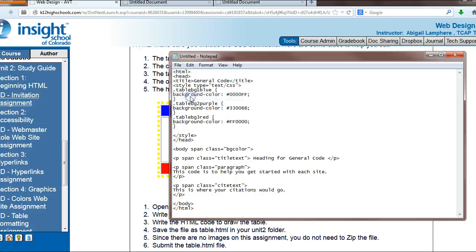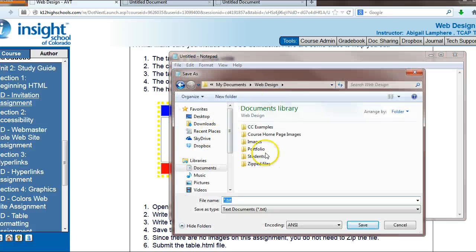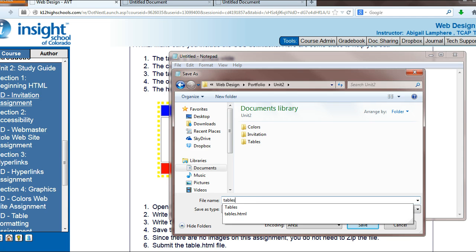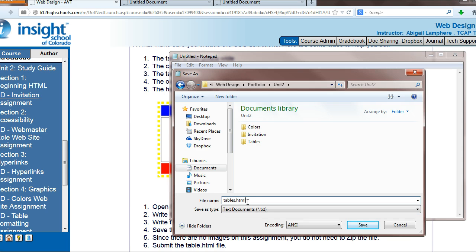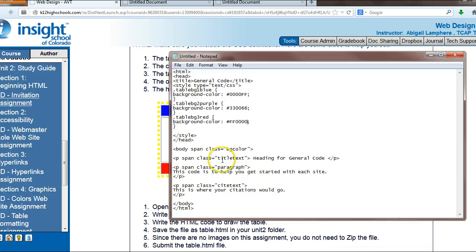I'm going to go ahead and save this in my portfolio, Unit 2, and you should be saving this directly inside your Unit 2 folder. So I'm a little ahead of you guys and I have some different folders set up in here. But I believe this just goes into your Unit 2 folder saved as tables.html. So save this inside your Unit 2 folder as tables.html. Okay.